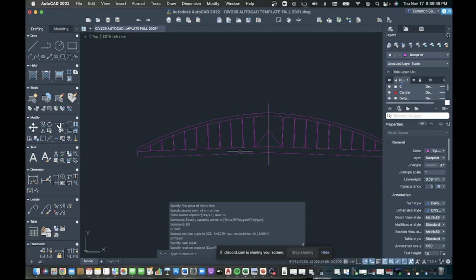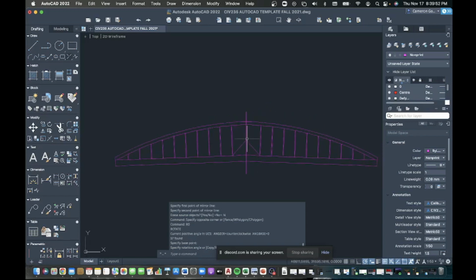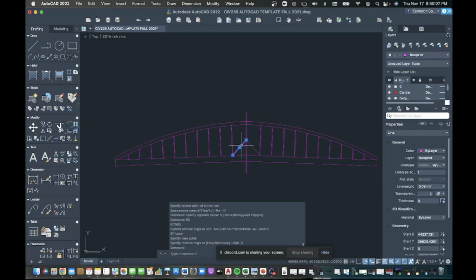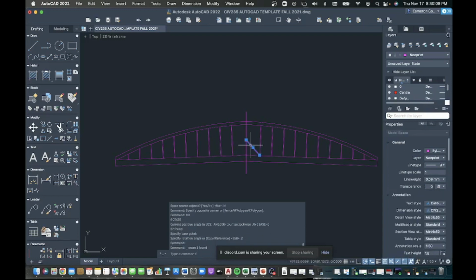But anyways, now we've got this bridge, and it's not super complete. You can see here we still got mirror lines, we still got these old 45 lines that we used to make the arcs. So what we're going to do is delete these 45s here. Don't need those anymore. Select these and delete those.